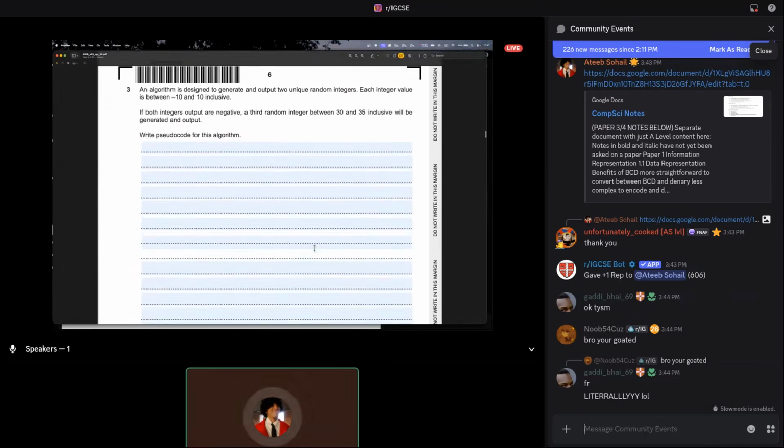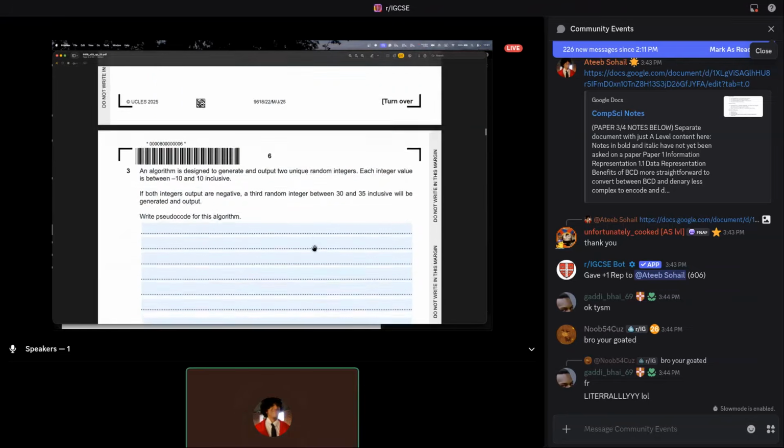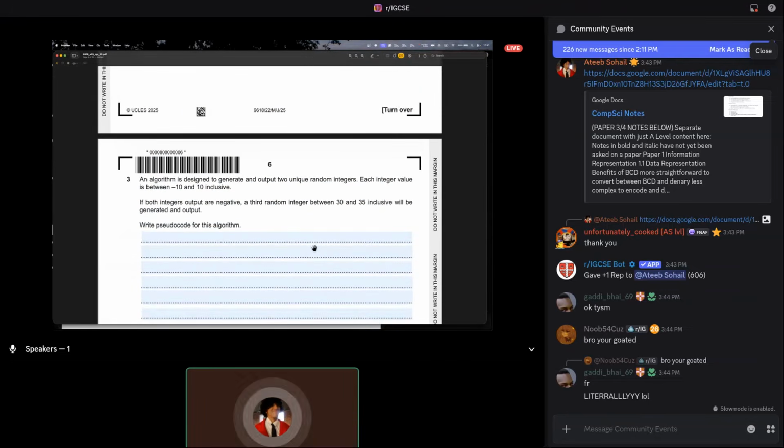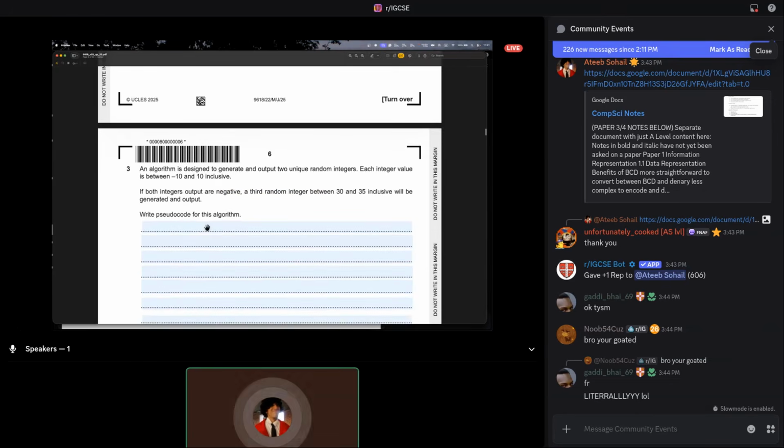Finally, a fun question. 8 marker, pseudocode. An algorithm is designed to generate and output two unique random integers. Each integer value is between -10 and 10 inclusive. If both integers are negative, a third random integer between 30 and 35 inclusive will be generated and output.